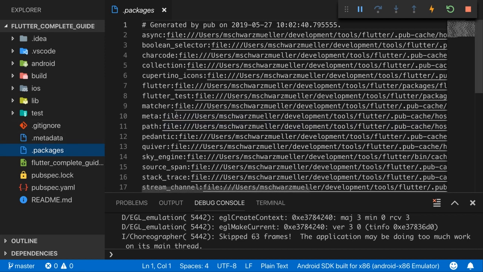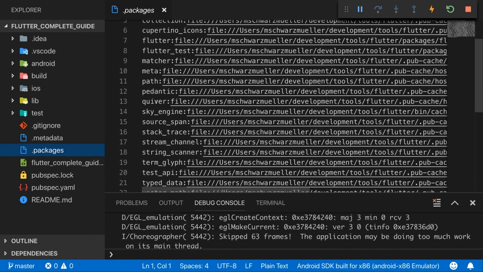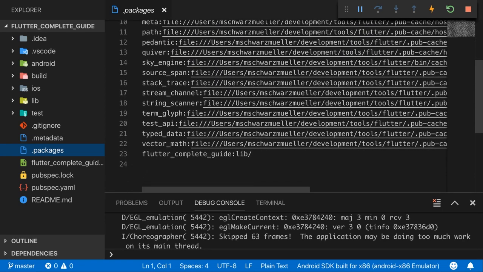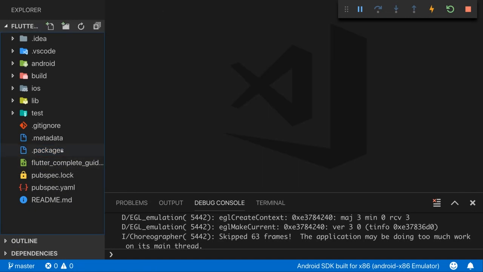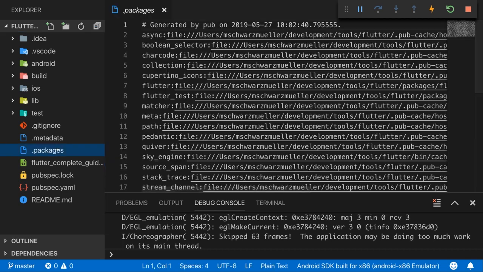It's not a file we'll do any work in. This is generated automatically by the Flutter SDK. And in the end, this also just manages some internal dependencies, some packages this project needs, and it is fully managed automatically. You should not delete it, but you also shouldn't work in it.